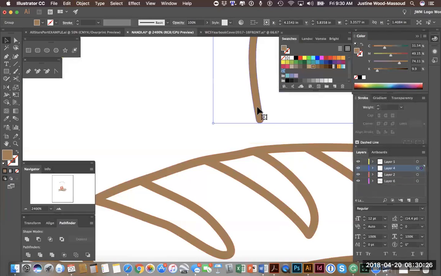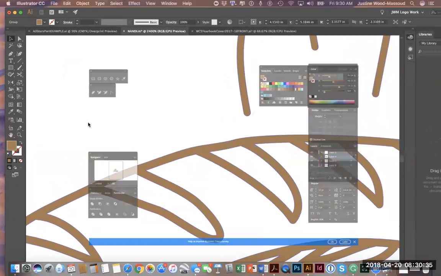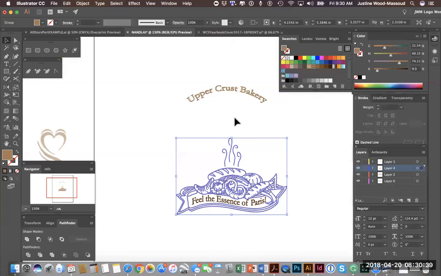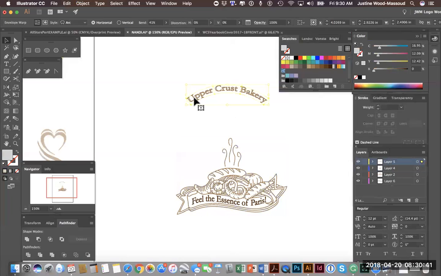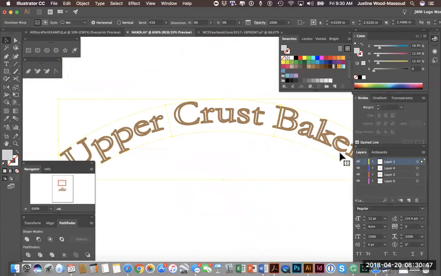So I'm going to put both of these on the same layer, and I'm also going to group them together. Okay, so now they're all on layer 4, the blue layer. All right, and your text here, let's see how you did it on the curve. Okay, you did type on a curve, excellent.